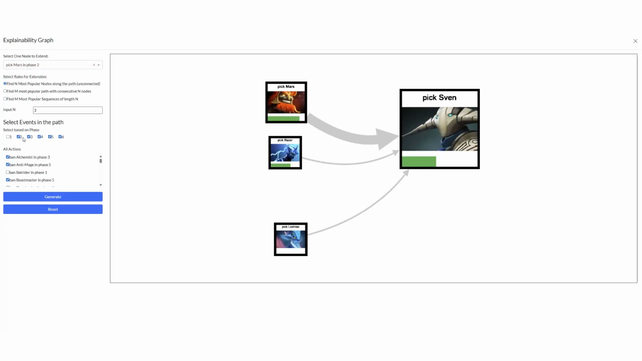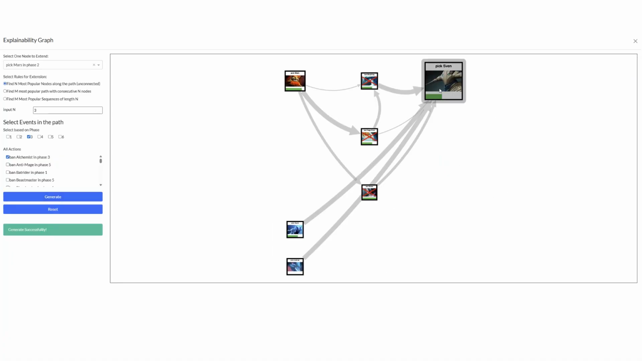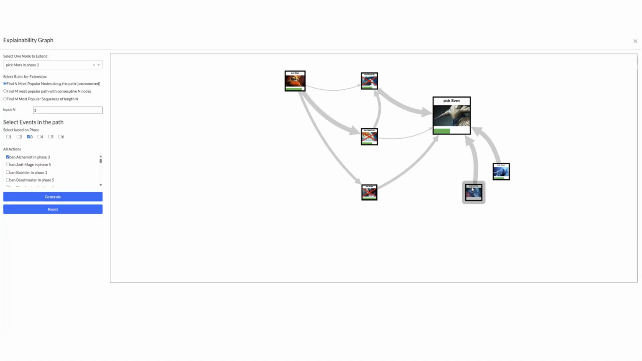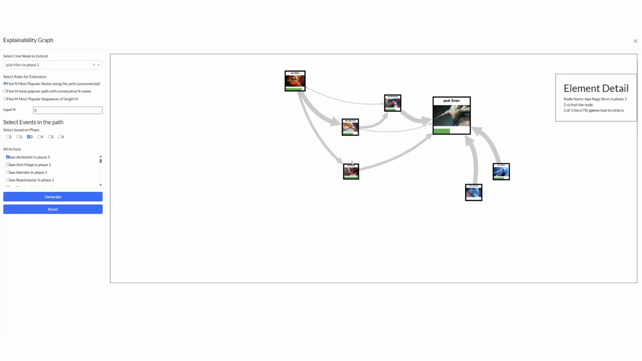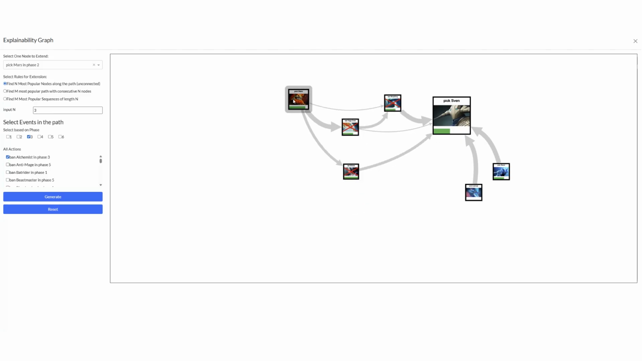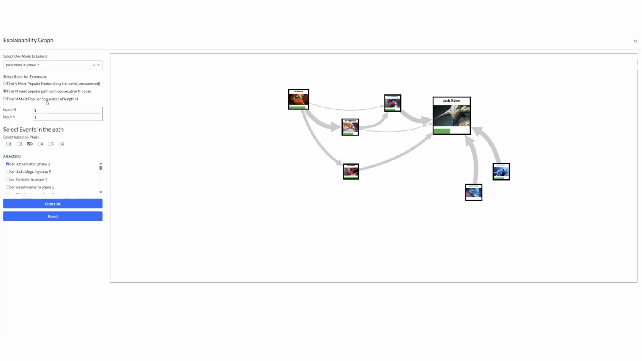First, you can display the most frequently visited nodes in a chosen phase after your starting point. For example, after picking Mars, you might see bands of Naga, Morphling, and Marana, most of which lead to wins, suggesting these follow-ups are effective.